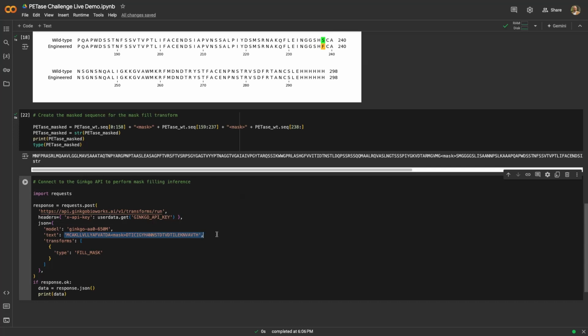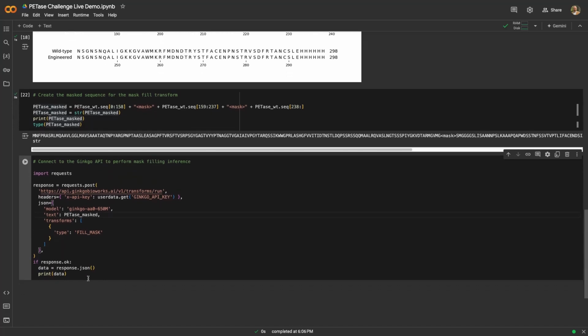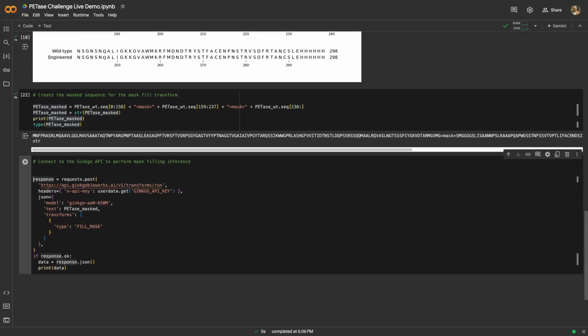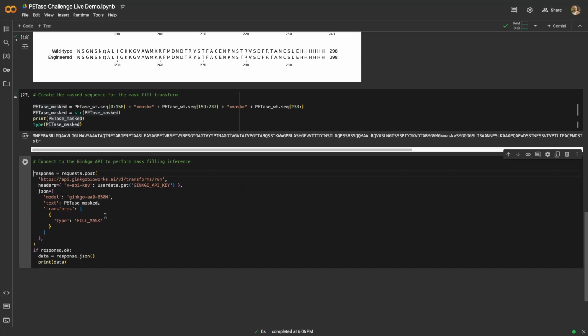So we're not going to pass it this. We are going to pass it PETase masked. Then we tell it what transform we want to do. In this case, it's the fill mask transform. There's some code here at the bottom to collect the response of the API call. Oh, and we don't have to import requests because we already did that above. Let's go ahead and run that.